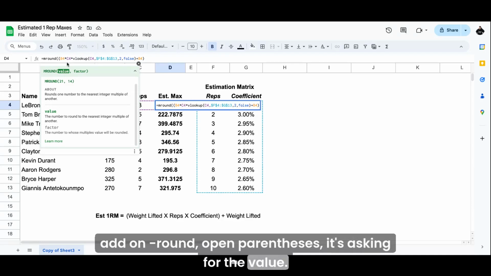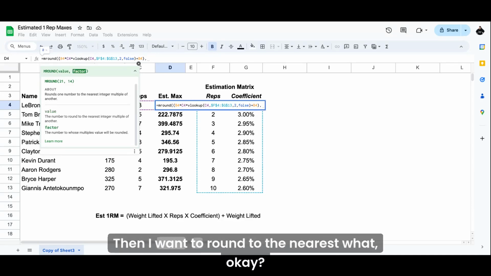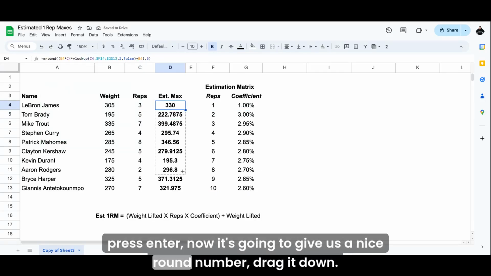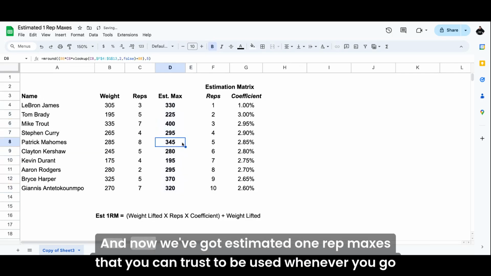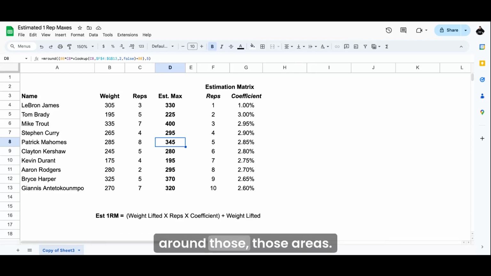It's asking for the value. That entire formula is our value, so I can assume that. Then I want to round to the nearest what? We want to round to the nearest 5, press enter. Now it's going to give us a nice round number, drag it down, and now we've got estimated 1 rep maxes that you can trust to be used whenever you go to test, or if you do a performance set, a plus set, an APRE, maybe 531, something around those areas.